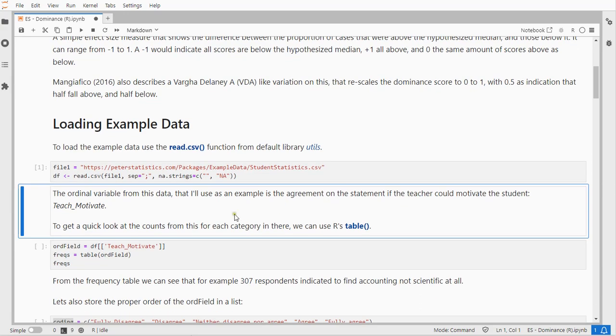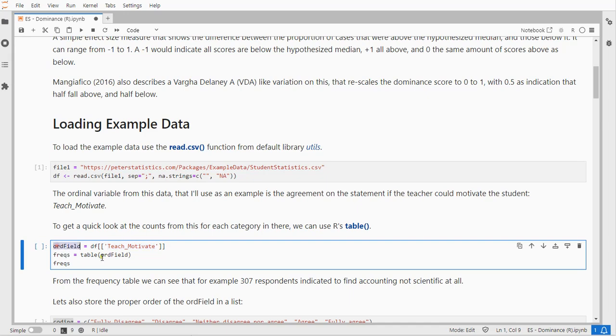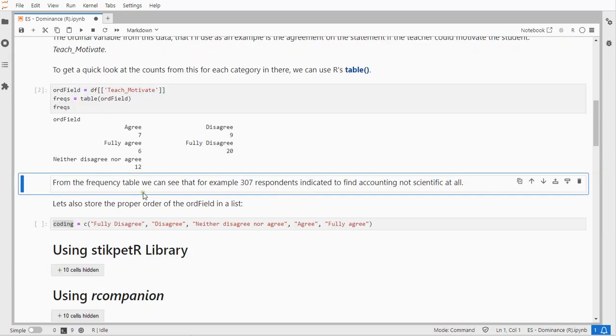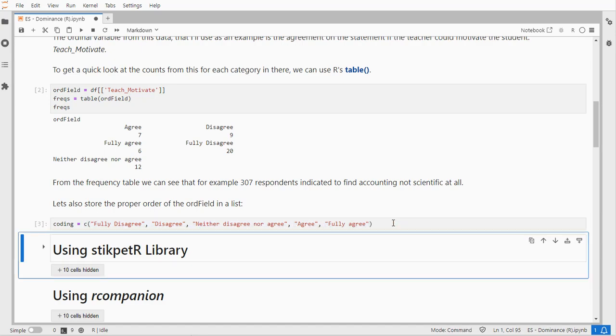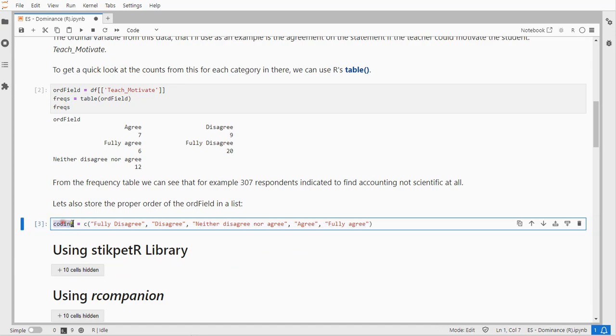I don't need all its data, just one ordinal field. I'll be using teach motivate as the ordinal field to give you a quick impression of what the results look like. So 7 students agreed, and this was about the statement if they felt motivated by the teacher. You might notice these are not in the proper order, so just to be sure I have a separate vector on that have them in the proper order stored as coding.